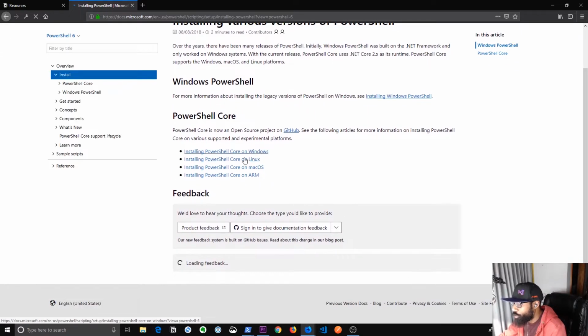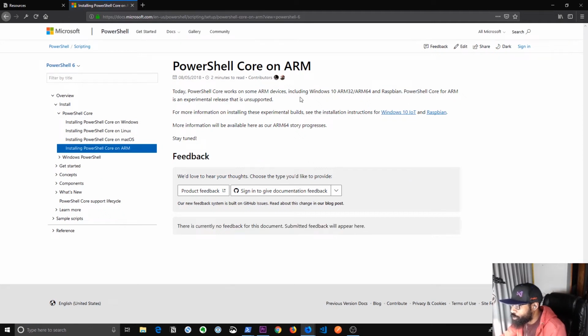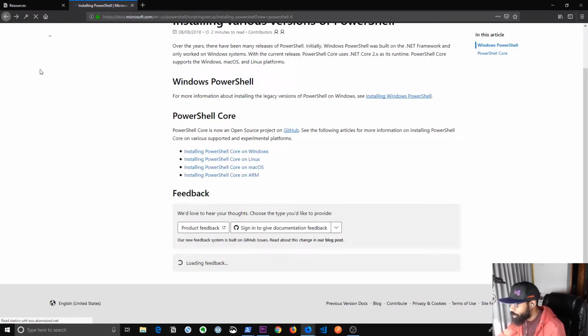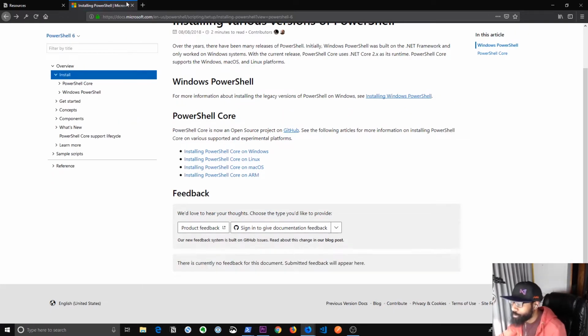So you can get PowerShell Core for Windows, Linux, Mac, or ARM. ARM is like mobile processors, and I don't know exactly what fully blown operating systems are running ARM. I guess you could put PowerShell on Raspberry Pis or Arduinos and stuff like that. So look, Raspbian. This is a shell environment that you can put anywhere. So if you don't have PowerShell, just pick your operating system, go download PowerShell, and then come back.